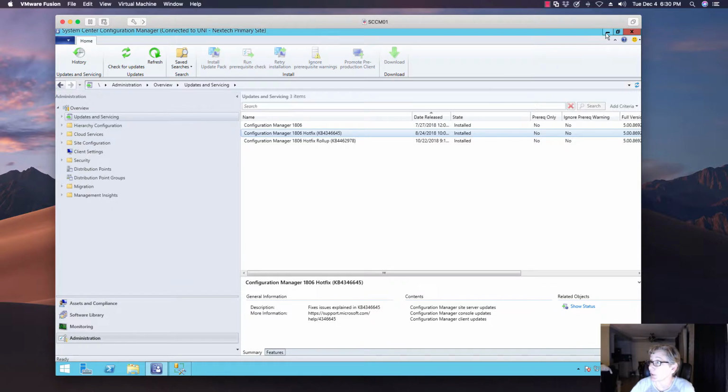Before you do this upgrade, you might want to check the Microsoft website to make sure you meet the requirements for the upgrade. If you're upgrading to 1810, you need to be at least on 1710, 1802, or 1806. If you're not at one of those three versions, you'll need to upgrade to one of them first before you can upgrade to 1810. You also want to check the operating system requirements and your SQL requirements.